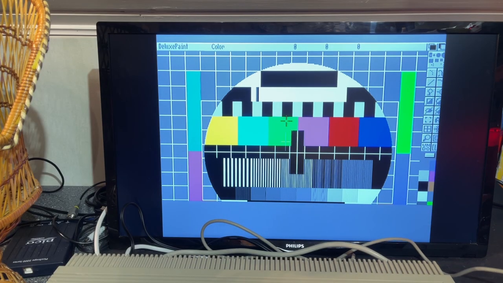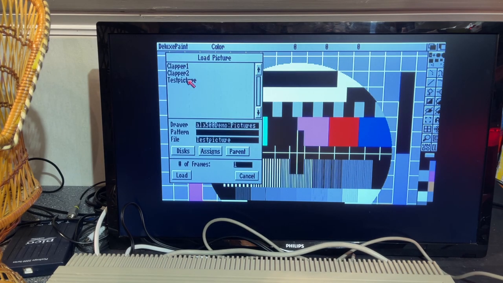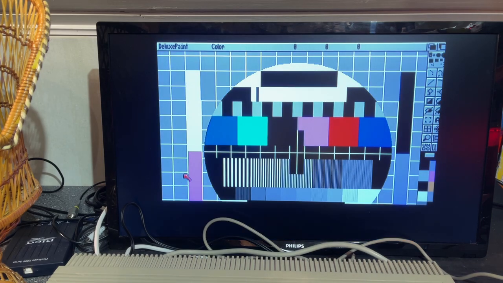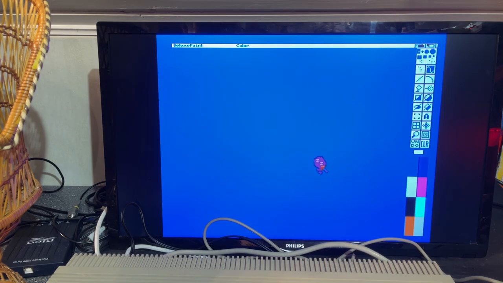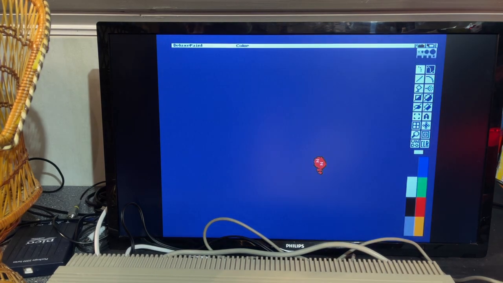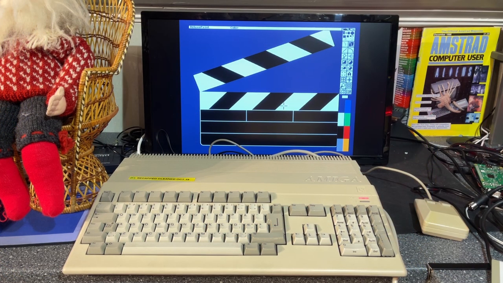So this video is going to be about Deluxe Paint, and the reason is that it was a program I used a lot back in the day. There are not many pictures on the floppies that I looked through, but here are a few. This is a high-res image, and I can hear the floppy disk struggling a bit, but it does load.